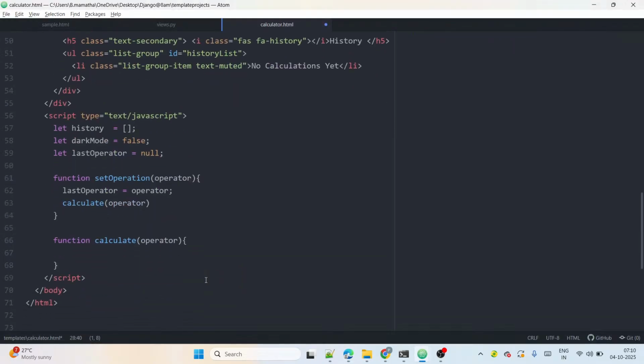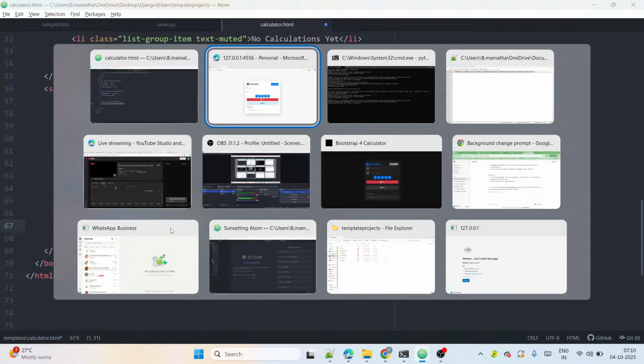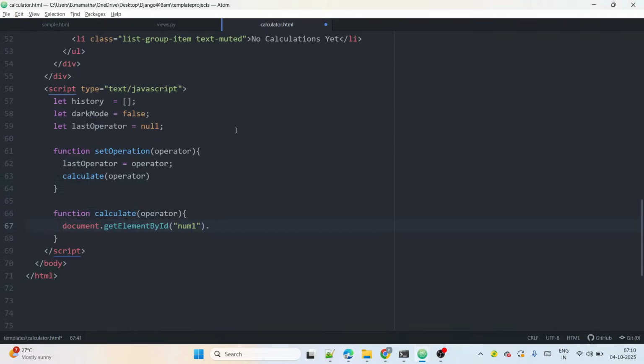Now just observe here. I'm taking document.getElementById of num1. It identifies this input box, right? From that I want to get the number, the value. So for that we use value, and we take this value into number format, Number of, like this, and then assign that number to a variable called n1.